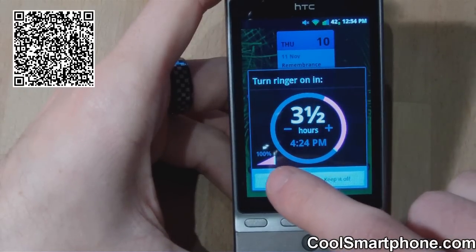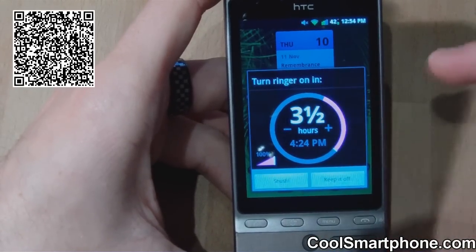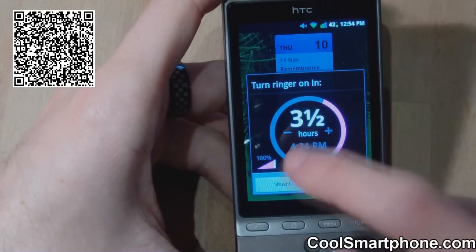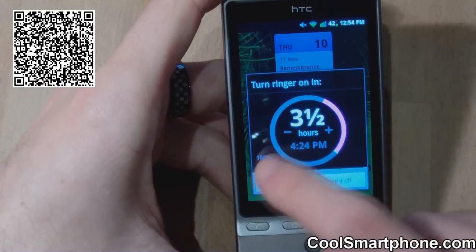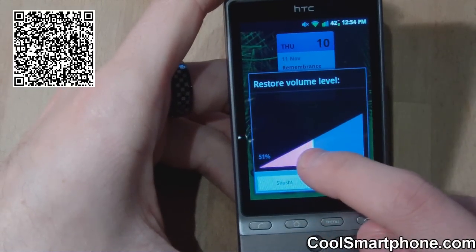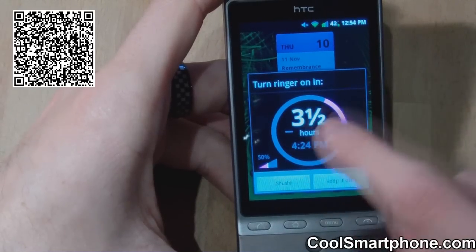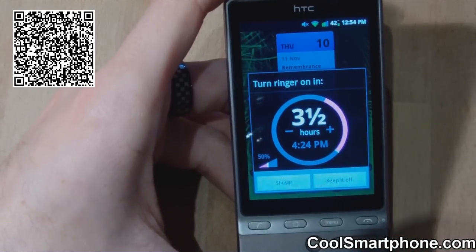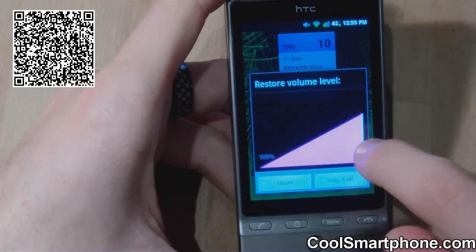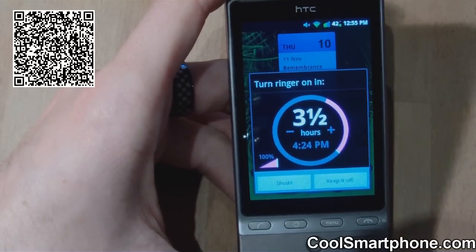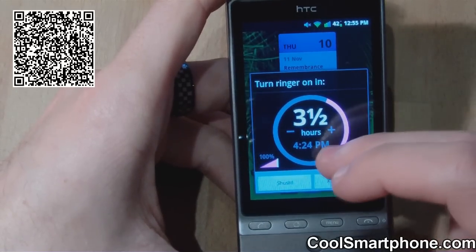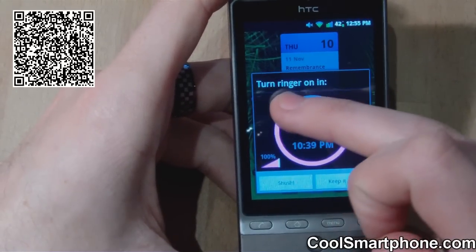Here you can set what you want the volume to come back to. It's shushed completely at the moment, but I could set it to come back at like 50%. So now when it comes back on in 3.5 hours, it will be at 50%. I always set that to 100 generally, and what I use this for is for the night times. I'll set it so that it comes on.